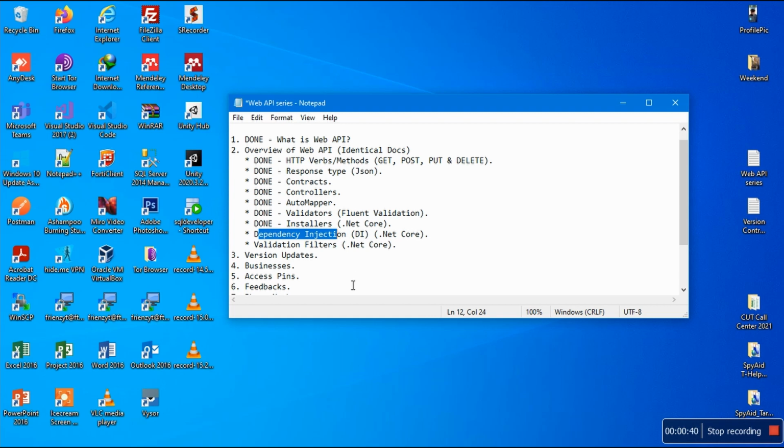Listen, I built this system where I taught myself a lot of things, so I'm not going to do a Google research on what dependency injection is. It's time consuming. Please do your own research on what dependency injection is. I want to show you how to utilize dependency injection.